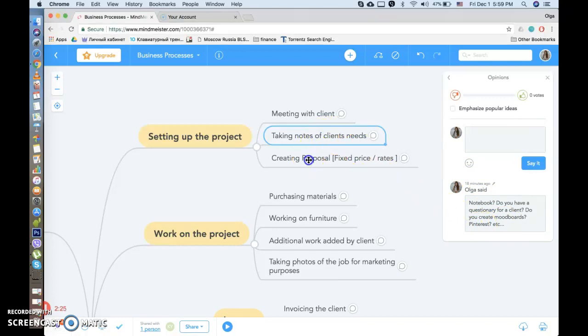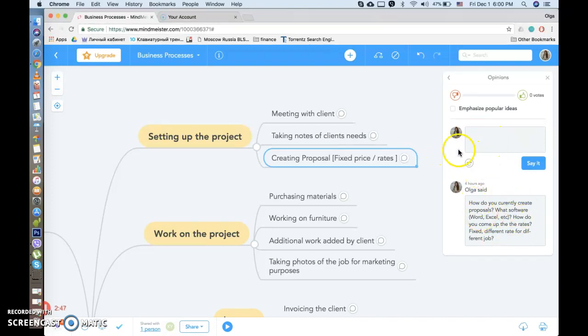And the next step, you're creating a proposal. And then again, these are my comments here. How do you currently create proposals? What software? Do you write it in Word and Excel? How do you come up with rates? Do you have a rate structure? Do you have a fixed rate or different rates for different jobs? So anything you have an idea about, you write here in the comment, or you can leave several comments.